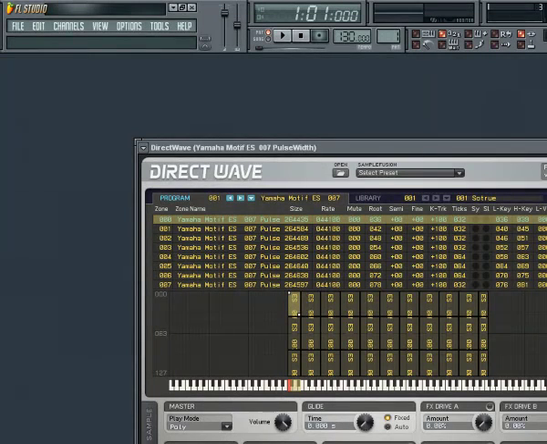There's another way you can load the sounds too. I'll show you in a minute. But here you can hear the sounds.